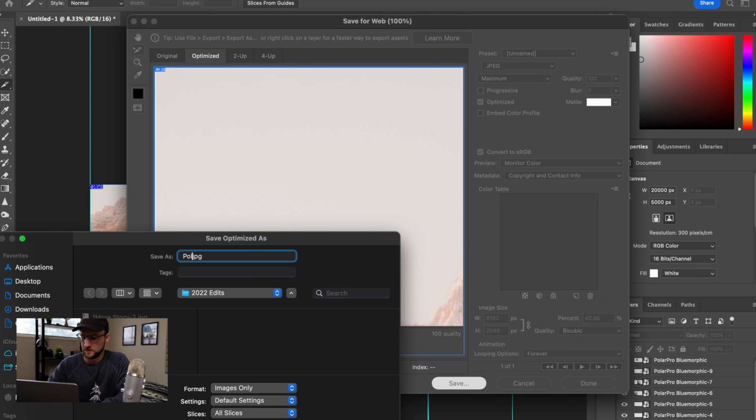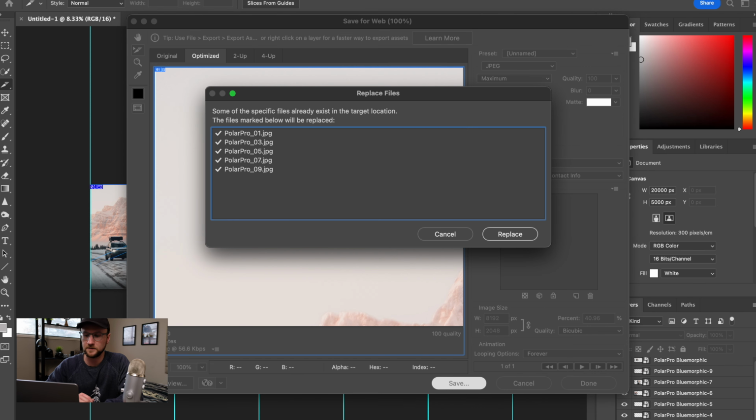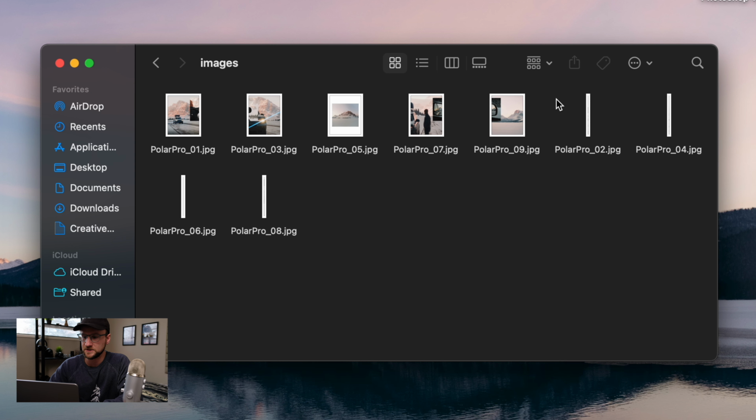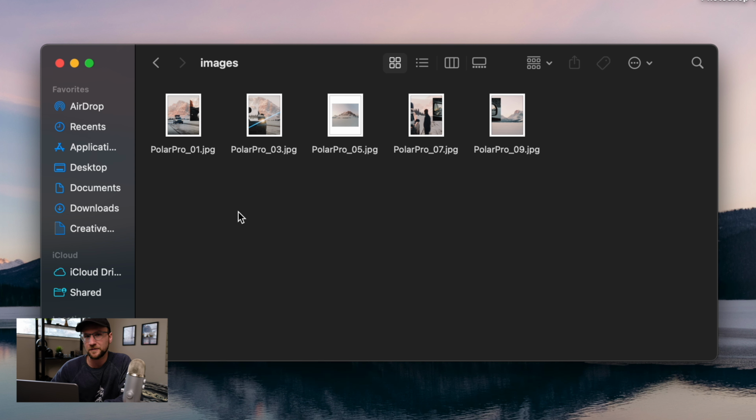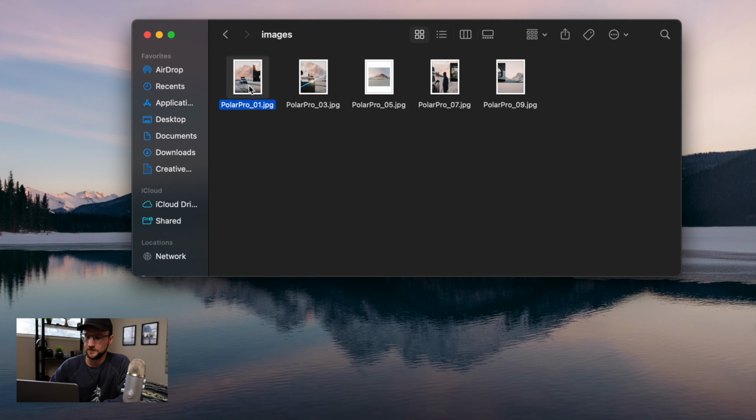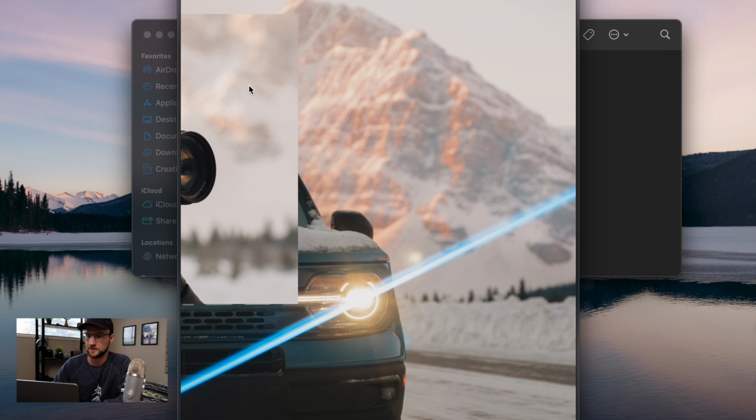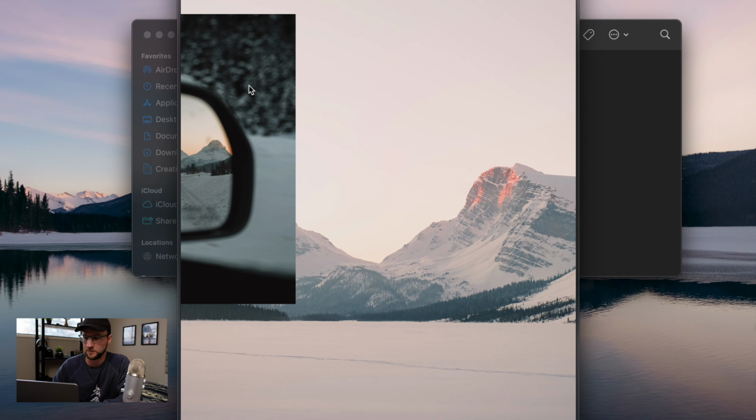You're gonna wanna name this, and you'll just press save. It will create an images folder. None of these ones really matter. They're like the in-between slices, but it's not gonna affect your image and how it comes out. And you will see that you now have a seamless set to swipe through when people go to your page.